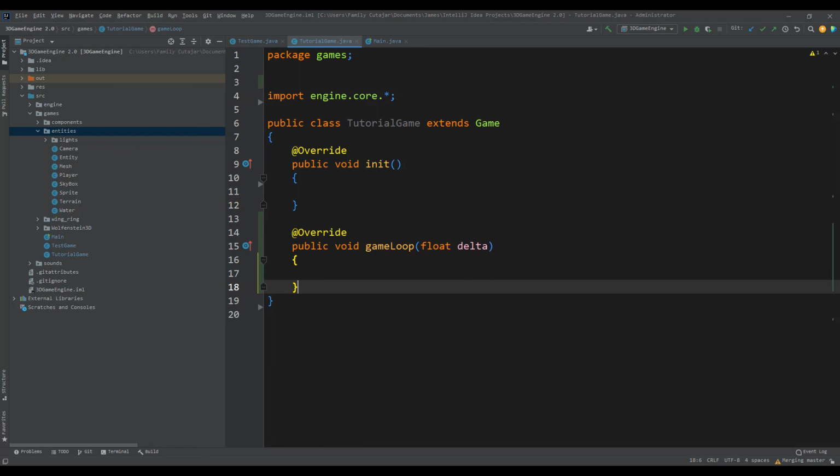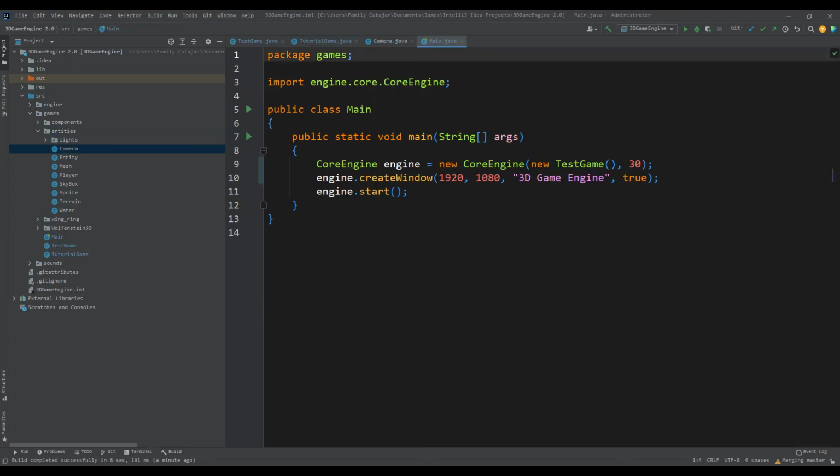Before going any further, we need to make sure that on startup the engine will run the game we've just created and not the test game. All we need to do for our game to run is to go to the main.java file and instantiate our game instead of the test game in the core engine constructor.